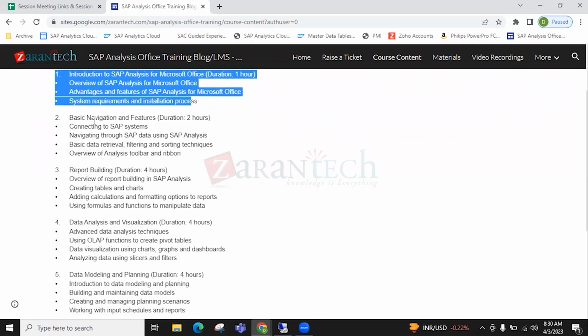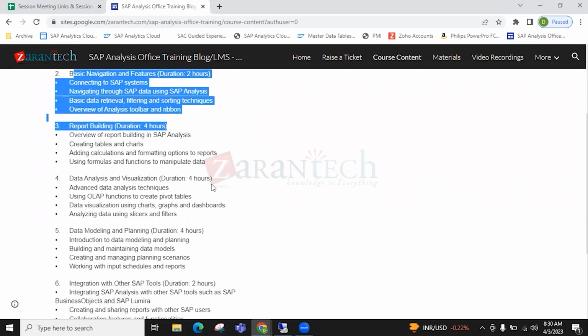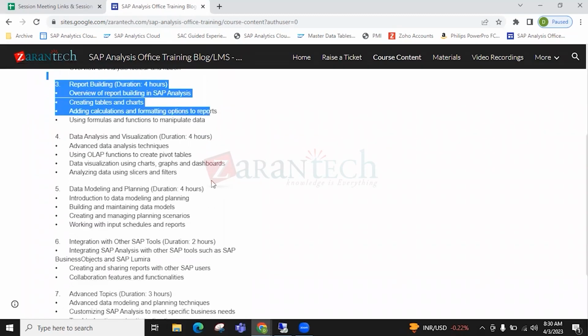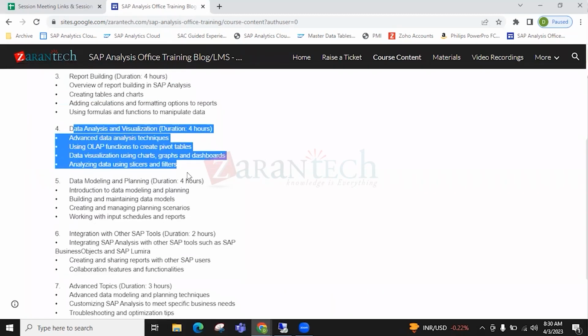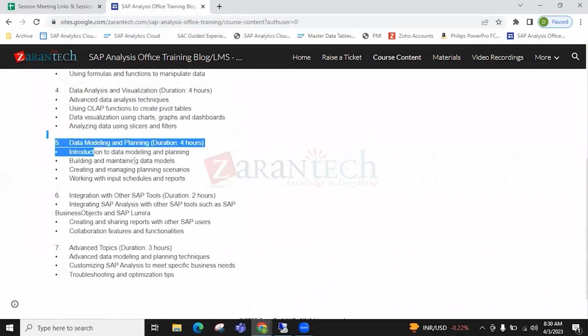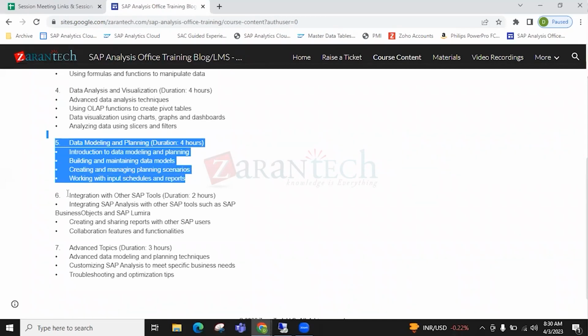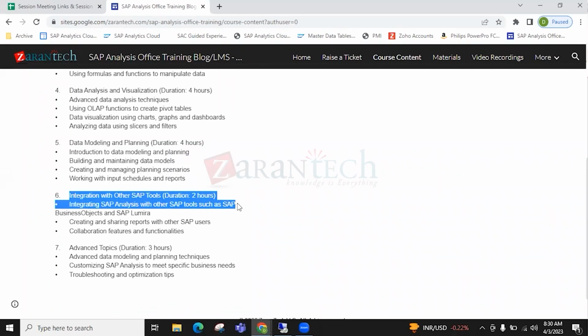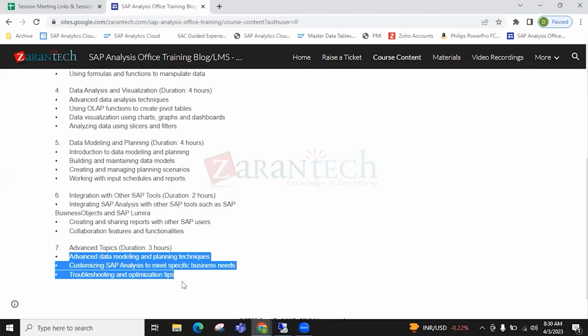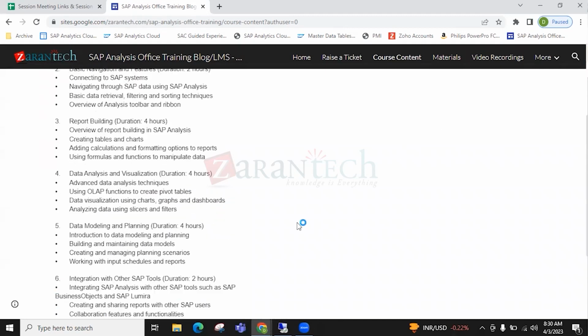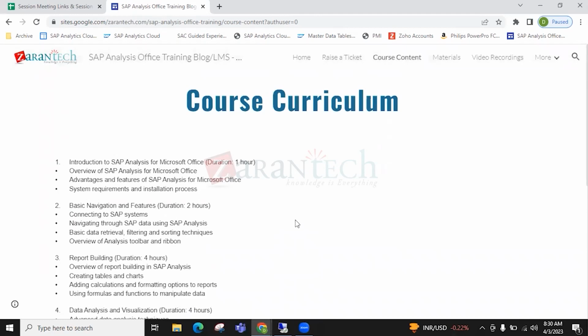Then slowly we'll go to the basic navigation features, and then reporting and report building, data analysis and visualization, how you can create the visualization, data modeling and planning, and integration with SAP tools, like what are the different tools it can accommodate. And then some advanced topics. So this is what we are going to talk about in Analysis for Office. So with that, let's get started.